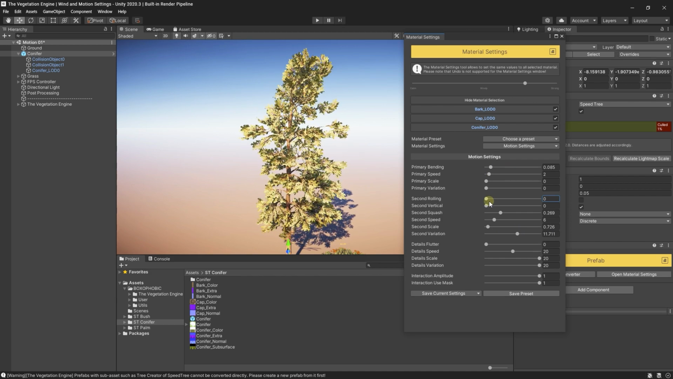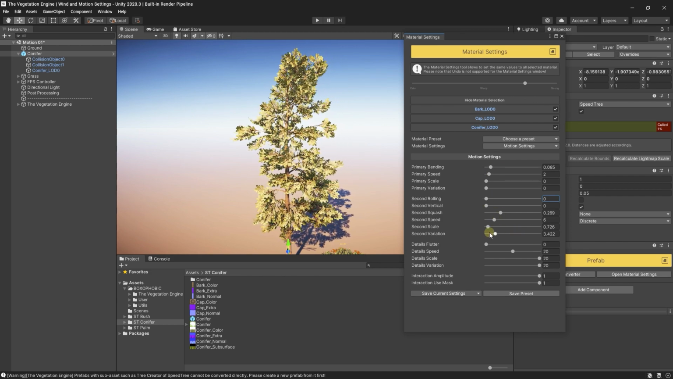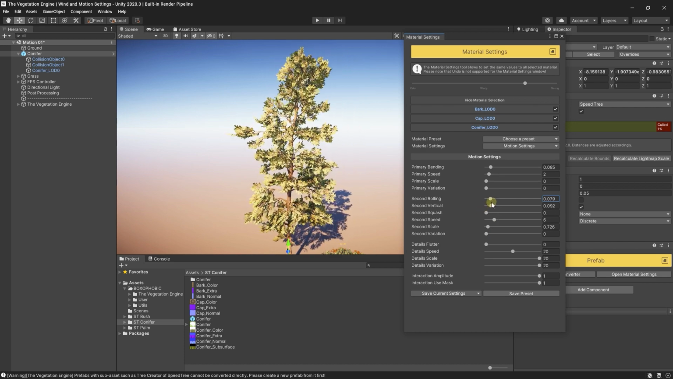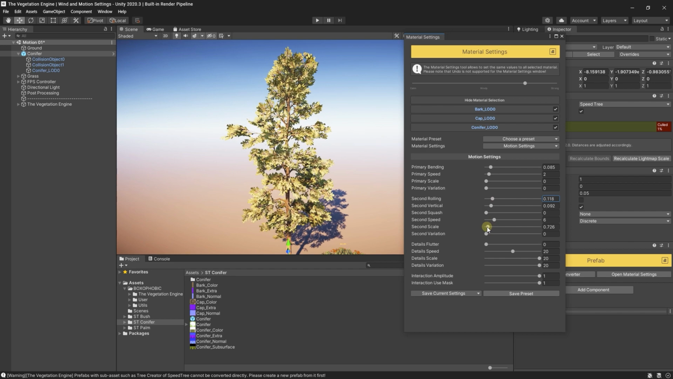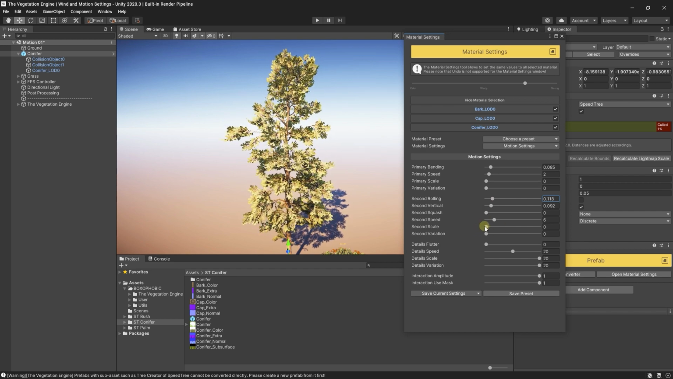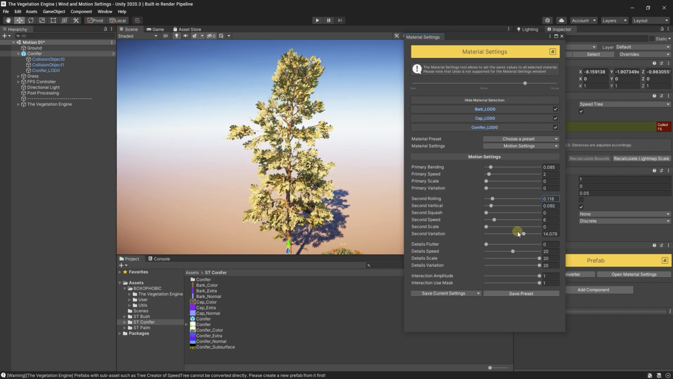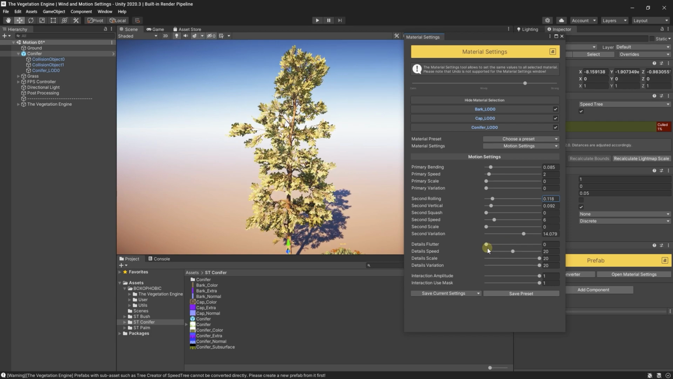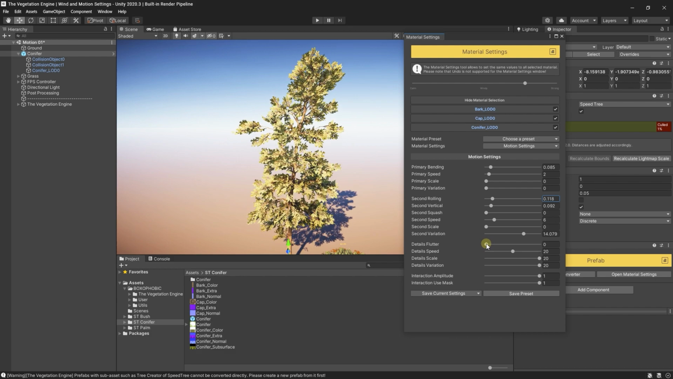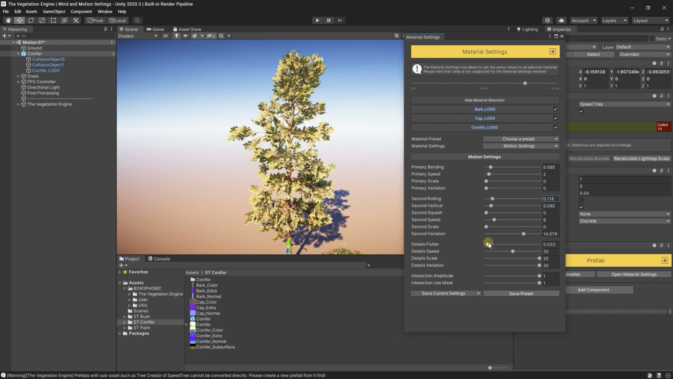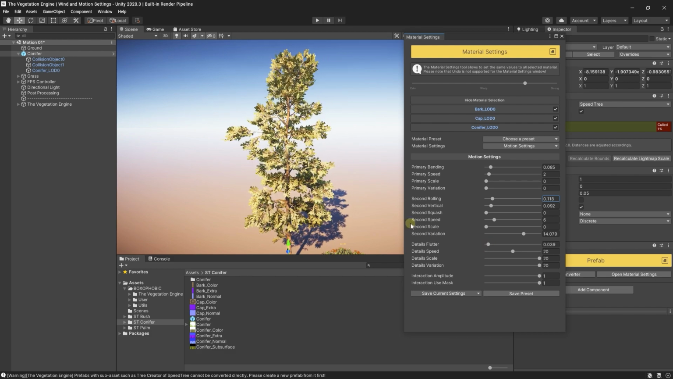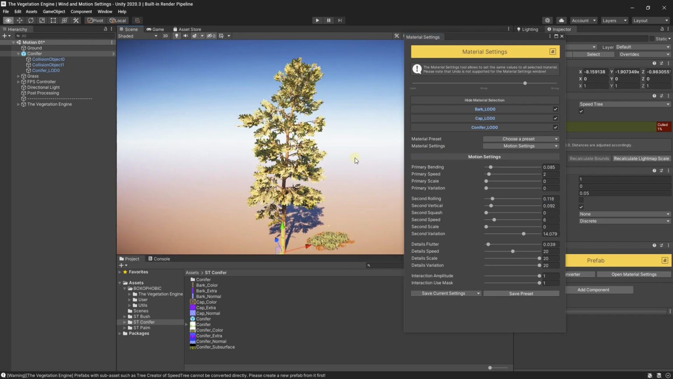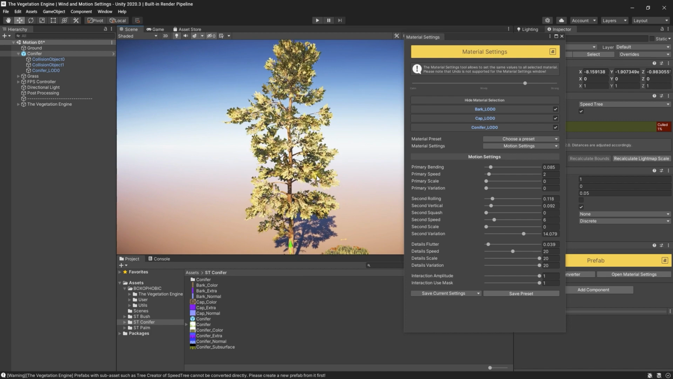So let's go for this tree with some rolling and vertical motion, no wobbly motion, and some phase offsetting. And for the leaves, I will add a bit of flutter. And in a few seconds, we set the motion for this tree.